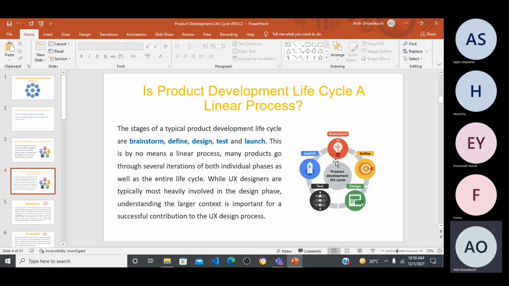You define. Then you design. Then you test. Then you launch. But it's not a linear process. You can launch and go back, brainstorm. Do you get it? Can you see it?